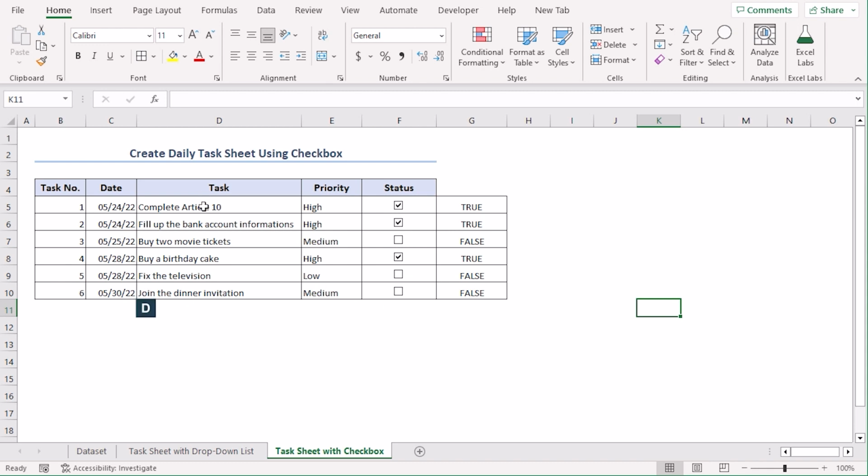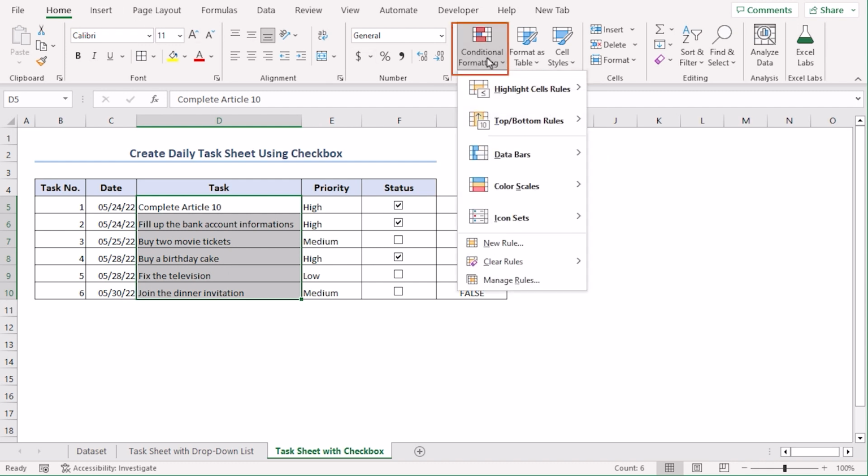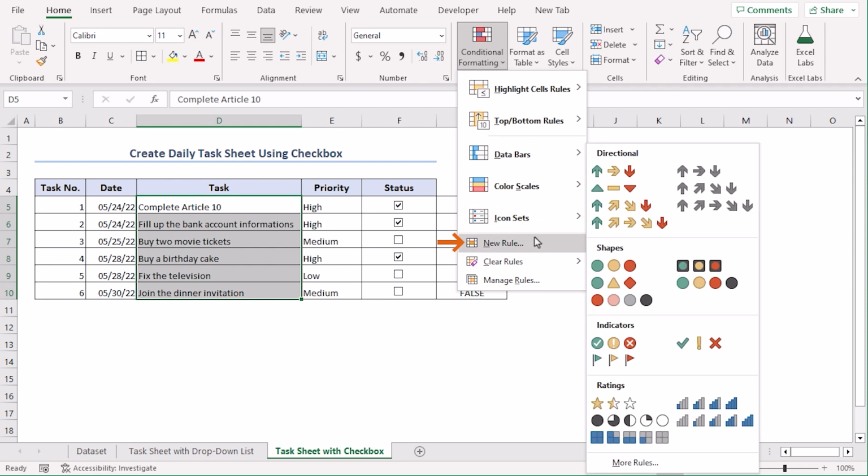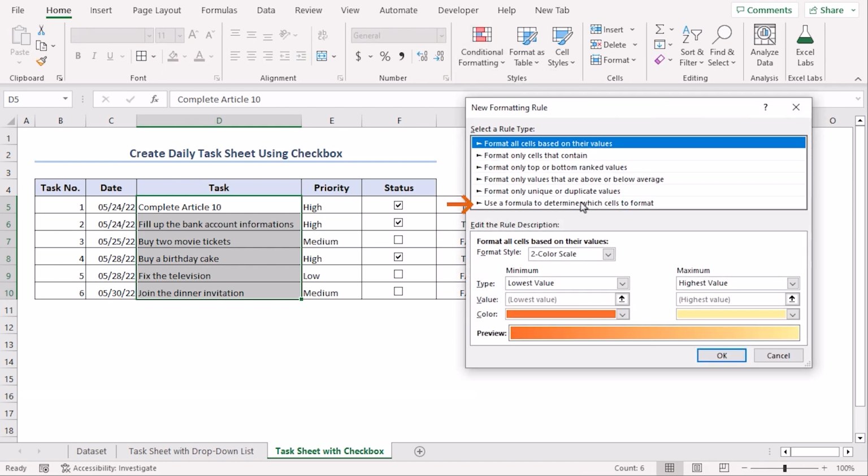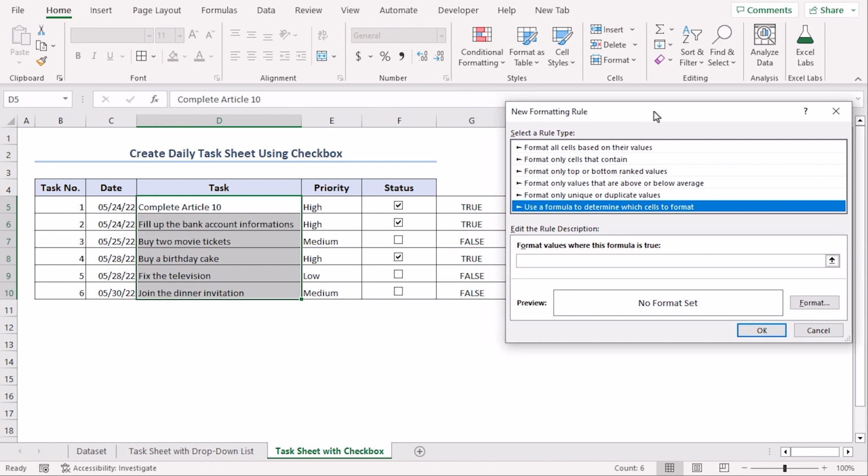Now, select D5 to D10 and from the Home tab under Styles group, go to Conditional Formatting. And here, select New Rule. Click on Use a Formula to determine which cells to format. In the formula bar, let's type equals G5 equals true, which means if G5 shows the text true, it will format as we declare here.